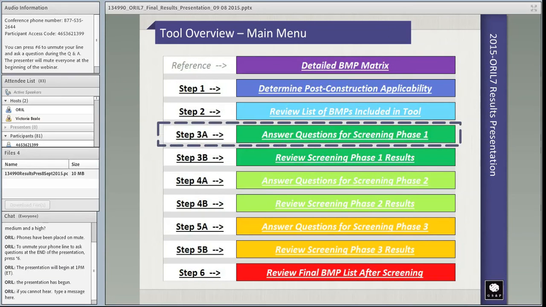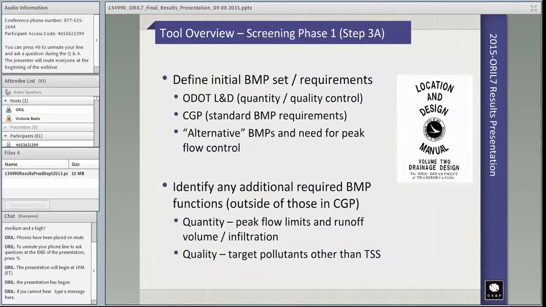So I'm going to be walking through each of the user data entry steps, the A steps, for each of the 3 screening phases, and then we'll touch on the screening results and analysis tabs. So the first phase of screening is focused on defining your initial BMP set, and that is done based on defining what methodology you're following.